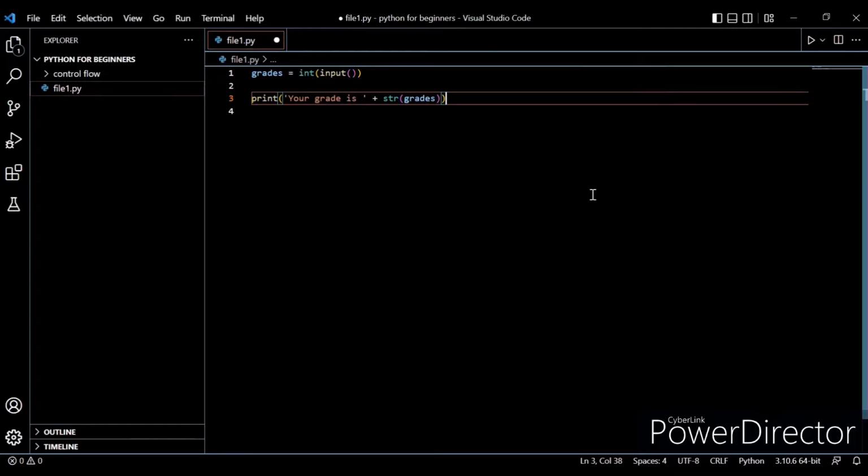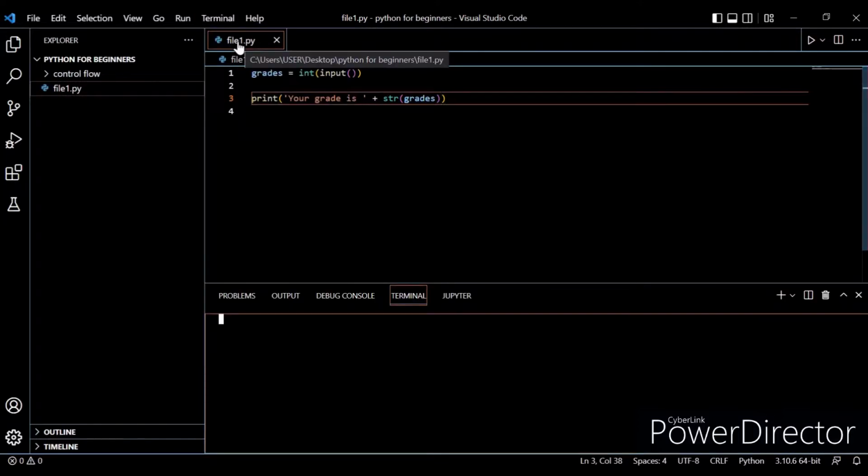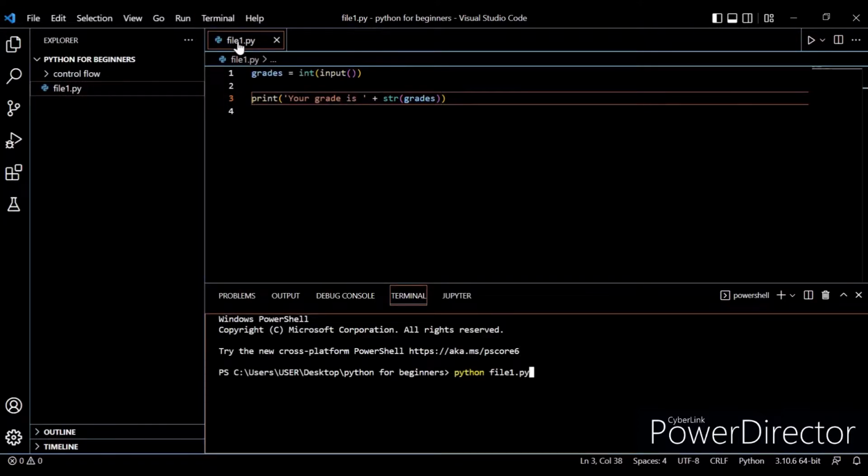Now this is going to print the user's grade. Let's just run it. Let me open a terminal. So the output is: your grade is 77.